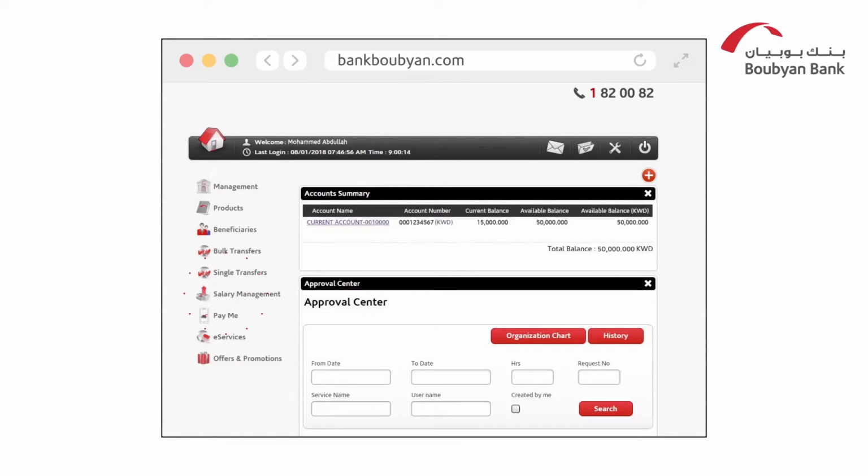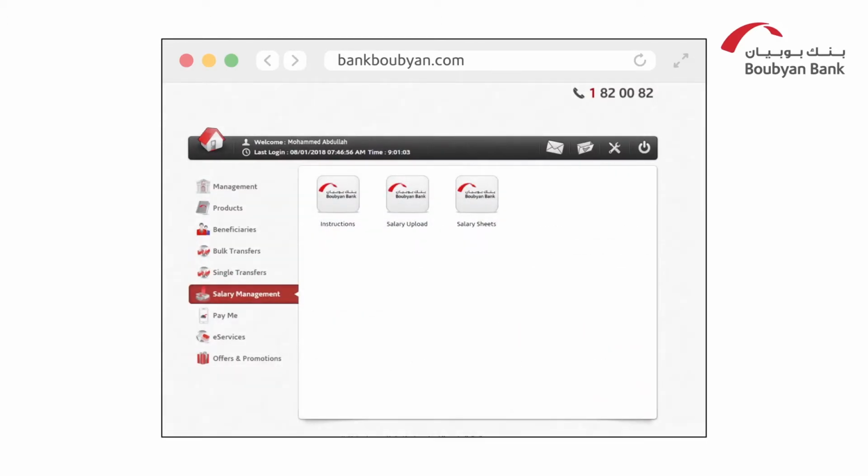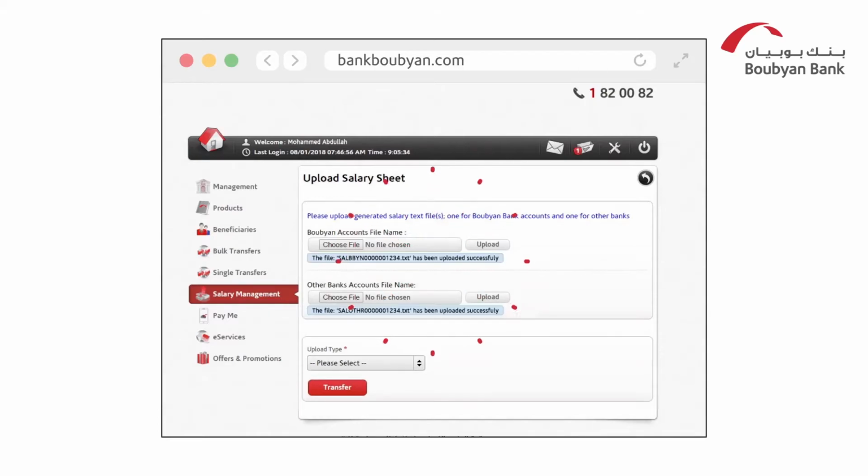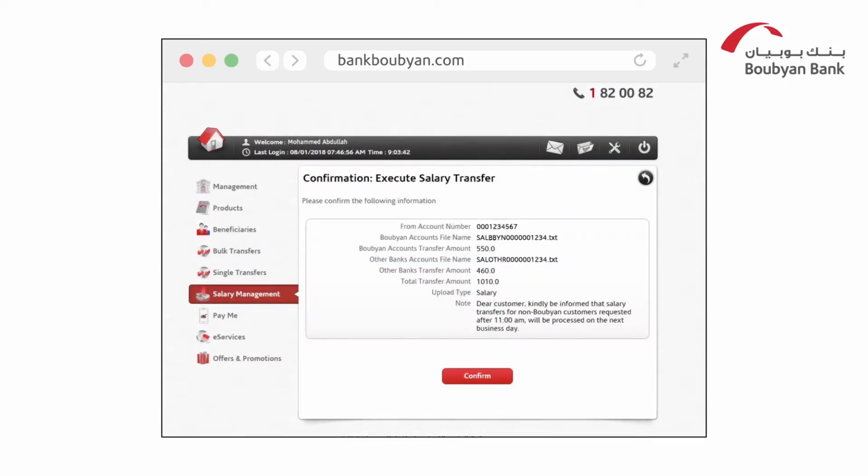Go to Salary Management on the browser and click on Salary Upload. Upload Boubyan account's file name and the other bank's account's file name. Choose the upload type, then click on Transfer.